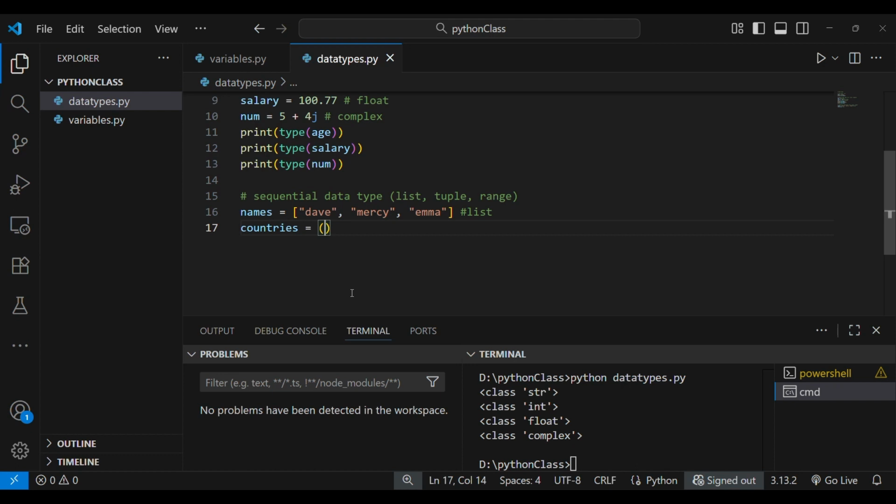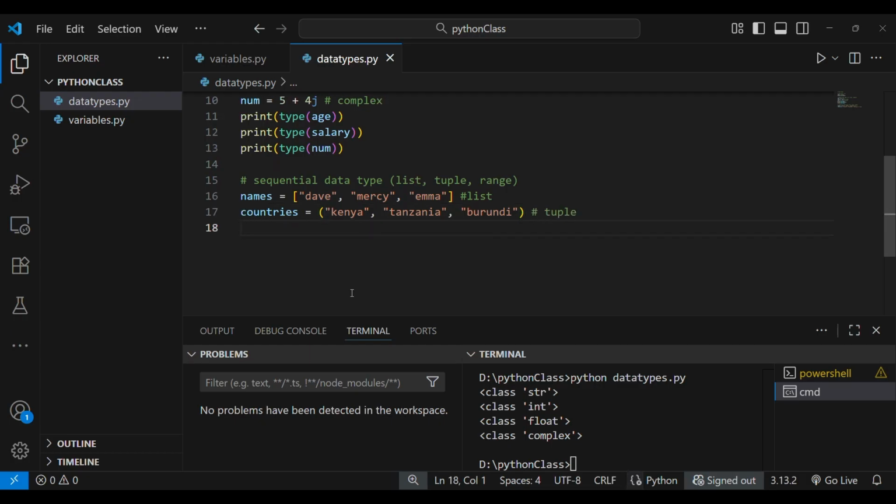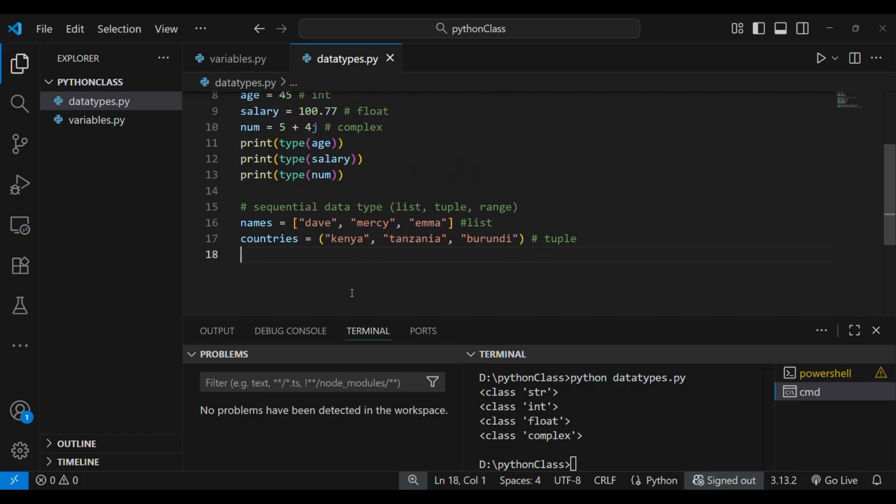Sorry, these are called parentheses. So in here we shall have things like Kenya, Tanzania, and maybe Burundi. And this qualifies to be a tuple. And lastly, we have our range. We use ranges for specifying numbers. Maybe I want to have numbers listed between 5 to 100, 70 to 90.